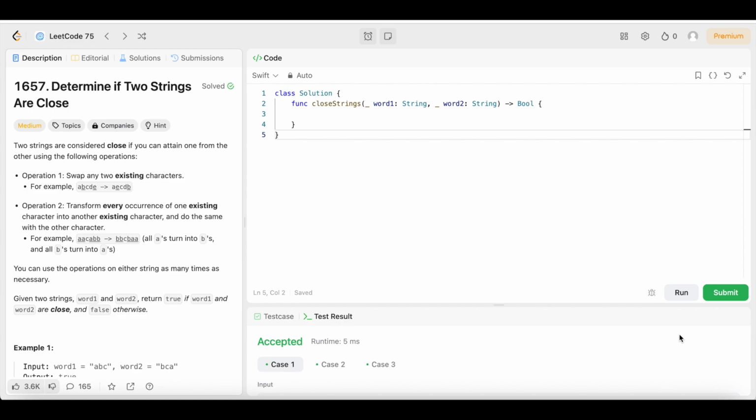So let's see what question we have here today. Today we have question number 1657. Determine if two strings are close.